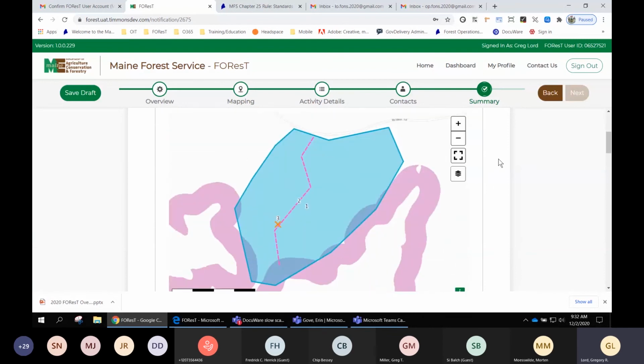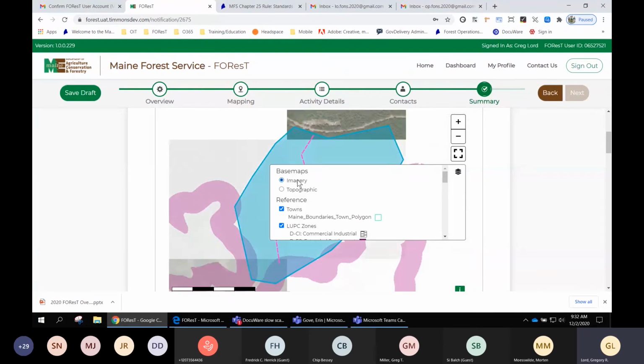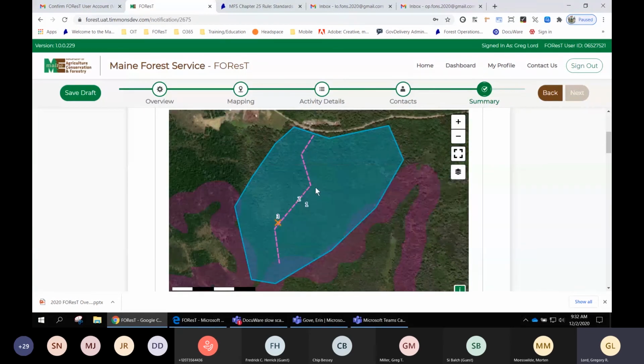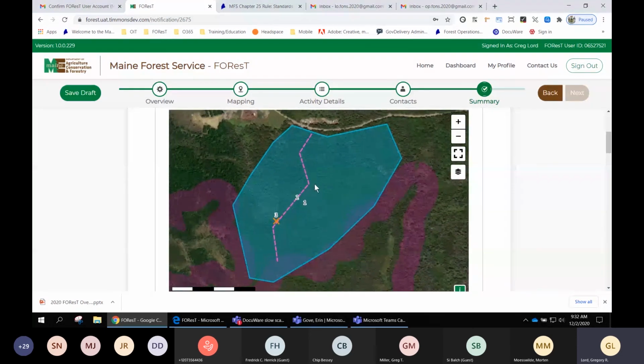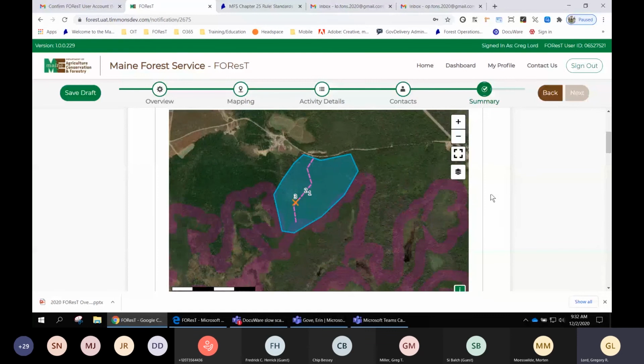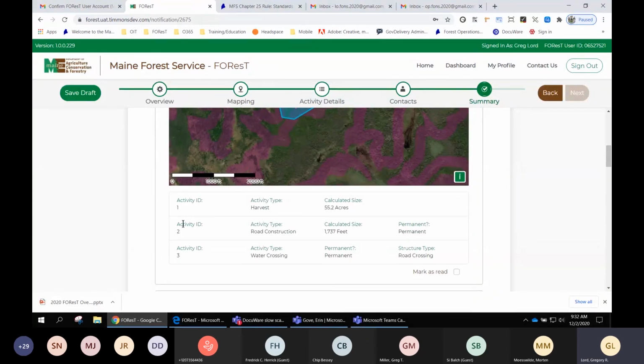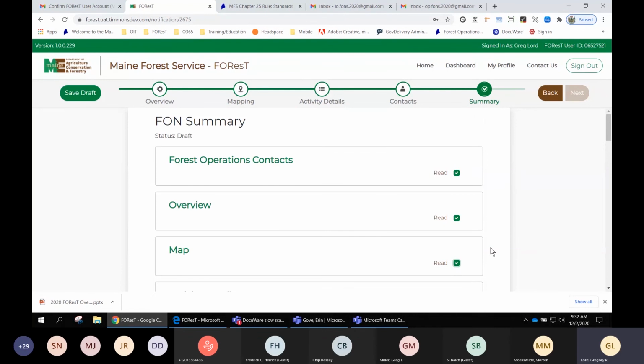After the overview is the map. This has the same functionality as the actual mapping page. The only thing different is you cannot add more activities. There are the 3 trays here. You can go in and change to imagery. You can move around, zoom in or zoom out. And below it, similar to the mapping page, is the list of activities. When you're done with that, click marked as read.